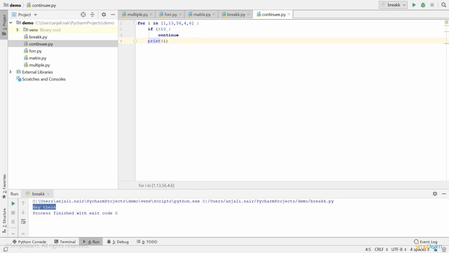And every time we check if I is greater than 10. If I is greater than 10, we do not want to print I. We just say continue, so the control goes back to the for loop. And if I is not greater than 10, that is if I is any number between 0 to 9, we simply come here and the number is printed. So I'll save this and let's run this code.